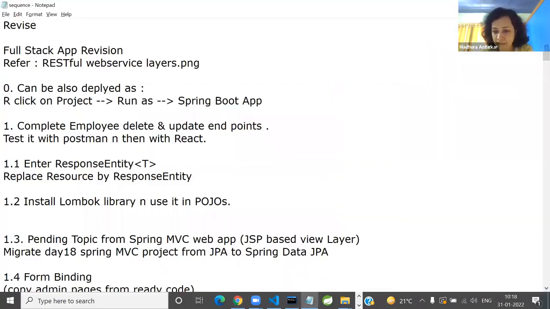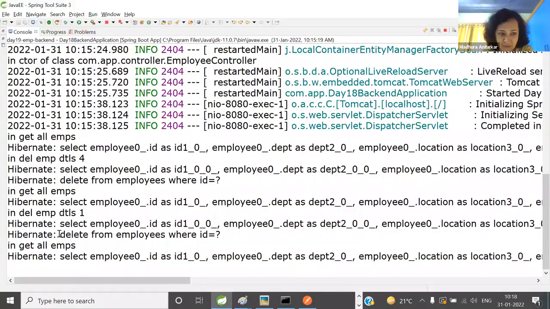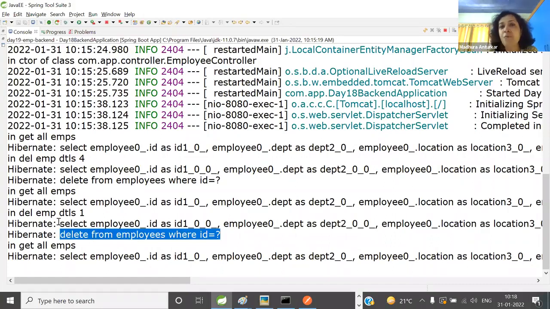You can stop the backend app since we are developing. You can see this: delete from employee where ID equal to this. So everything is the same. You have been doing all this for the last week or more in Hibernate. Only thing is now Spring Data JPA did it for us. What was the name of the method we had to call from the CRUD repository? Delete by ID, and automatically the delete query is fired. Got the concept? I mean, both concept and implementation.